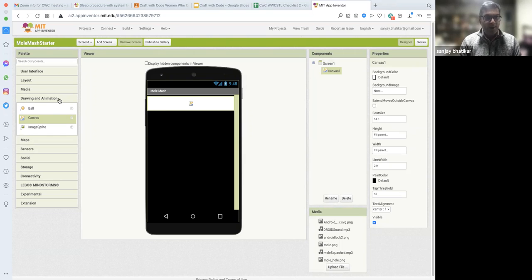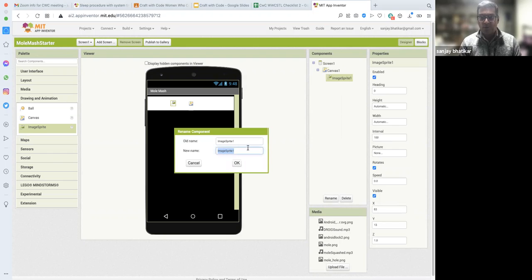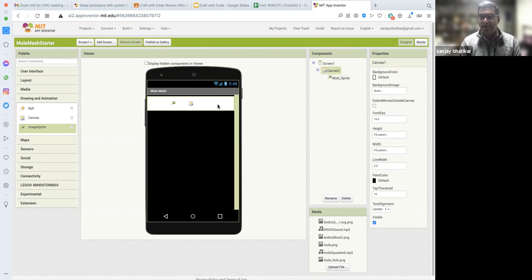The Drawing and Animation drawer doesn't have a whole lot, right? It has Canvas, Ball, and ImageSprite. So today, because we are starting out, we are going to pick ImageSprite and drag and drop it onto the canvas. I'm going to rename it to MoleSprite. So just change the name of the component. And it doesn't look like much yet, right? Because we haven't given it any properties.